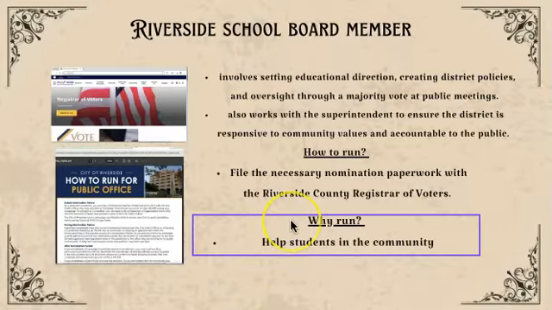So, first, we wanted to go over what a Riverside school board member is, and why I would even run for it. It involves setting educational direction, creating distinct policies and oversight through a majority vote at public meetings. This controls things like curriculums, books kids read. It can go from grades like first to fifth to even middle school and on to high school.